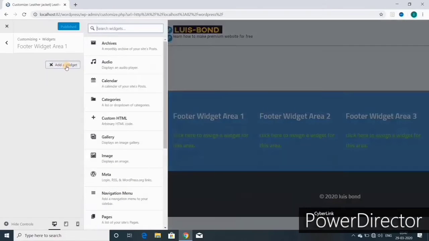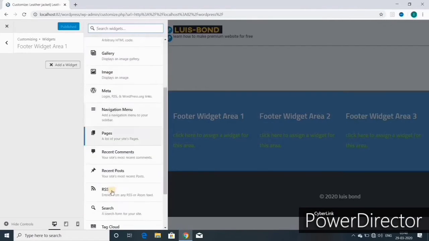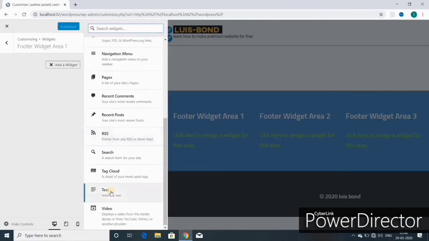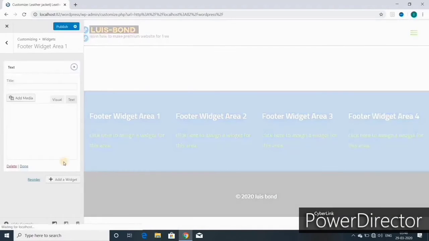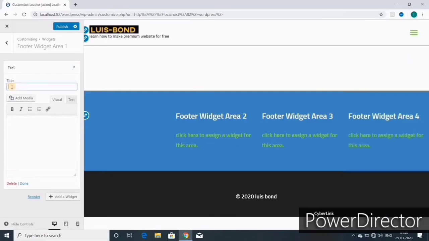I can add all these widgets. I can add image, gallery, custom HTML, categories, calendar. You can choose as per your requirements, but according to me, here my requirement is this text. Title, I want to give it follow us.